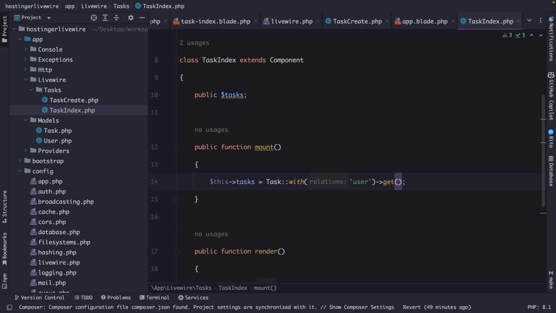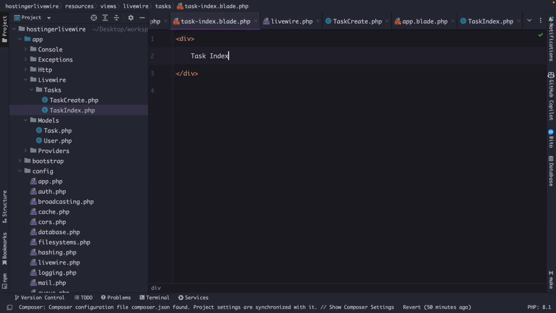Now here comes a pretty cool feature that Livewire has to offer. In Livewire, you can automatically use variables from the mount method in your views by simply referencing them directly. Livewire handles the binding of these variables to the view for you. So we have defined our property named tasks. If we then open our task index page, replace our task index with curly braces and our variable named tasks, Livewire will automatically pass the tasks variable to the view, allowing you to access and display the data.